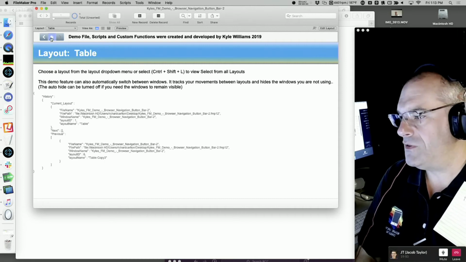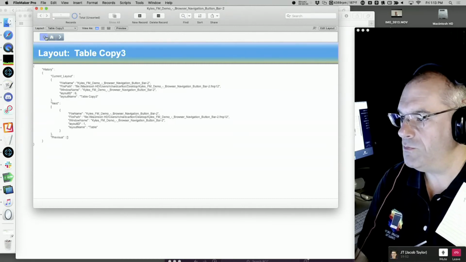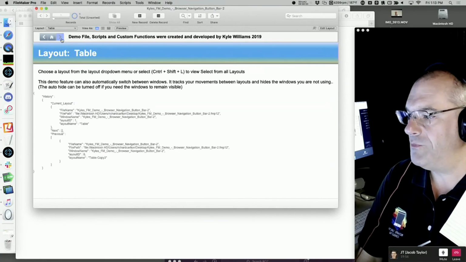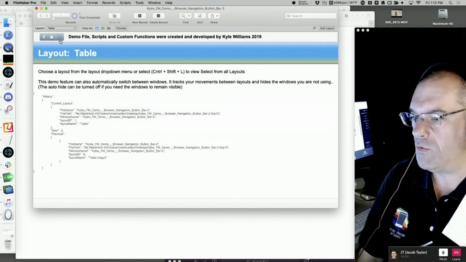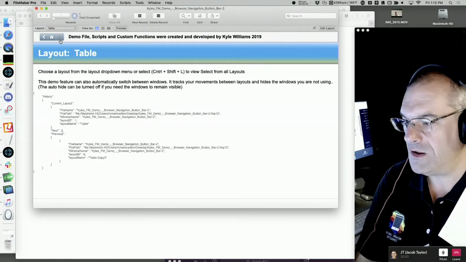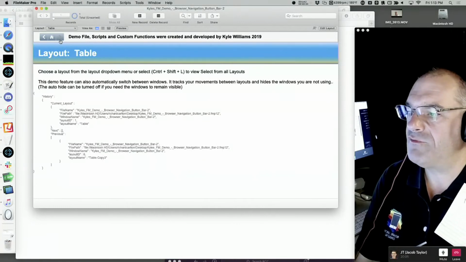I don't actually understand what this file does yet. So Kyle should be here to keep me out of trouble. I don't know what it does. Some sort of browser navigation button thingy. I don't know what he's doing with this. Tracks the movement between layouts and hides the layouts you're not using. Oh, so it's like a forward back manager.